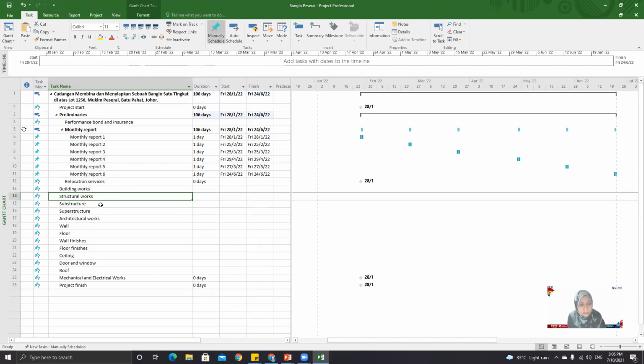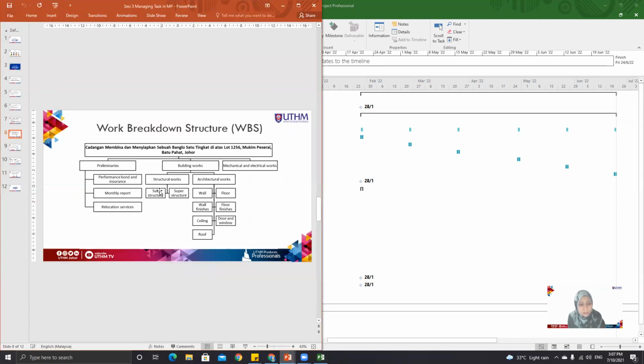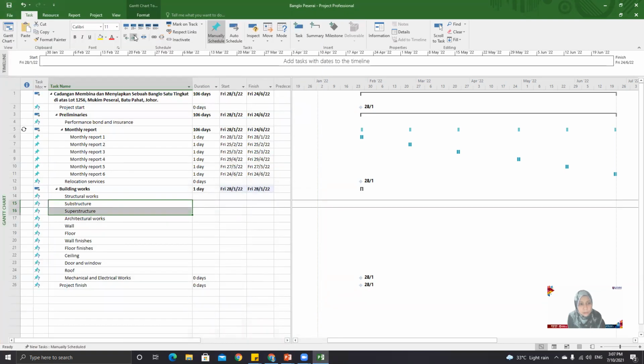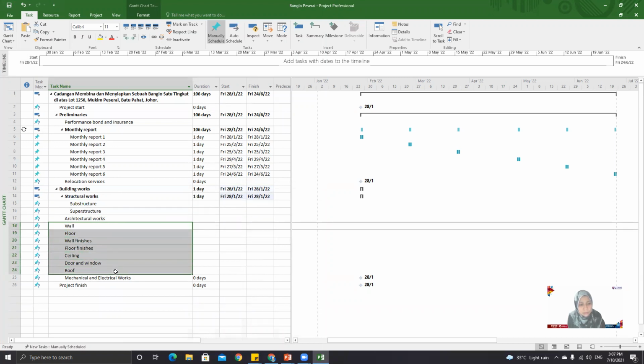And then the sub-tasks for building works are structural work, and all of these until the mechanical. So indent task. Then let's look again at what we have. Structural work has the sub-tasks substructure and superstructure. So highlight substructure and superstructure. For architectural work, the sub-tasks are wall until roof.